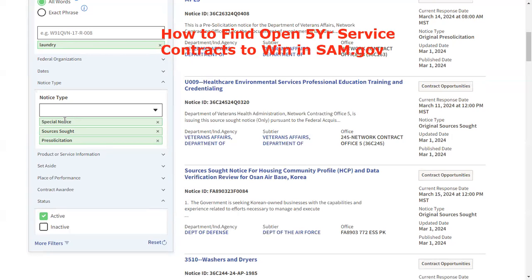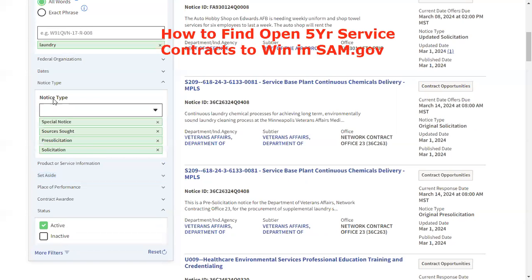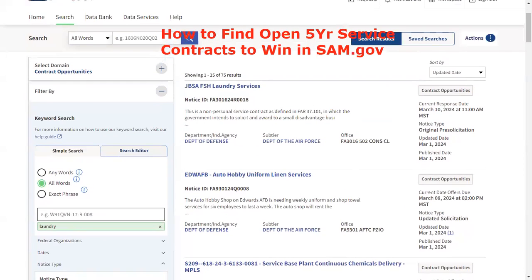So you need to do special notice, sources sought, pre-solicitations, and of course, solicitations. These are the areas of notice type that you need to focus on. Now, what do I do next? So I see that there are some opportunities out here.